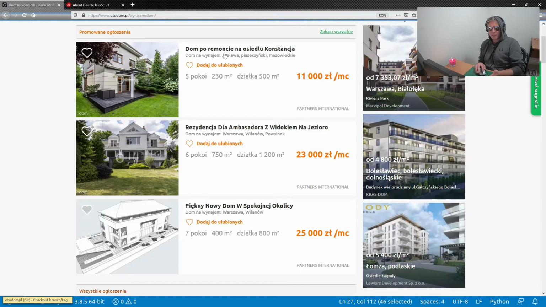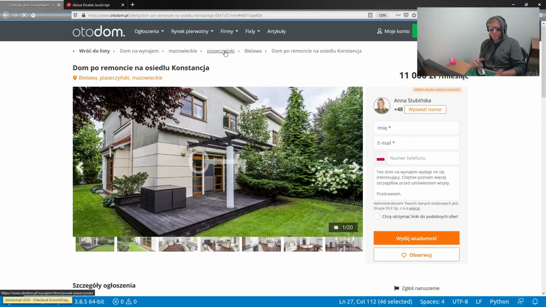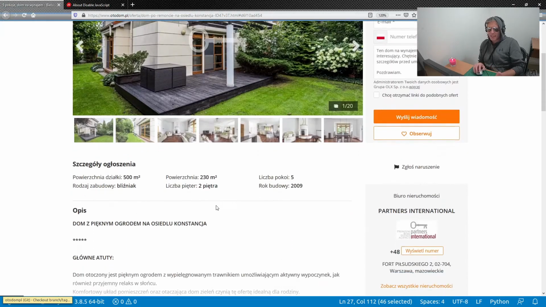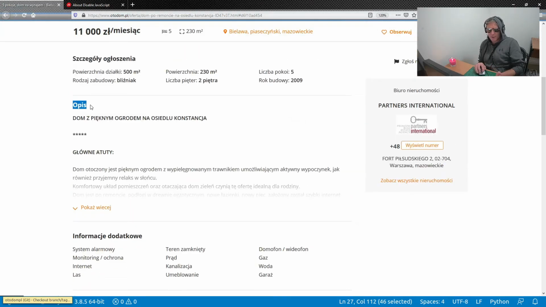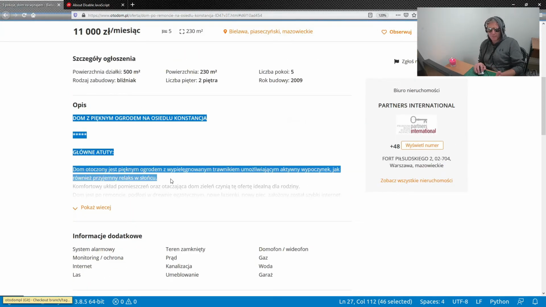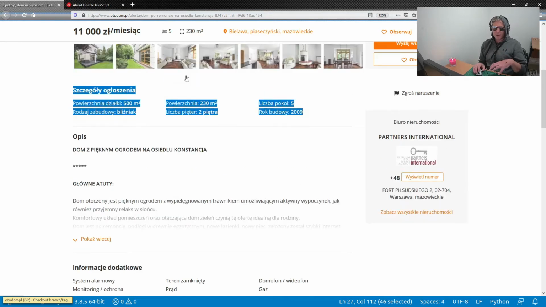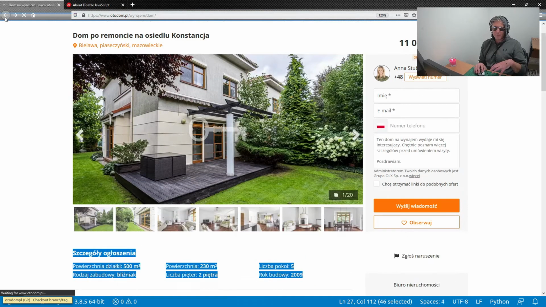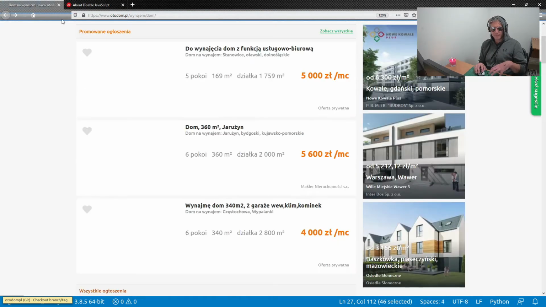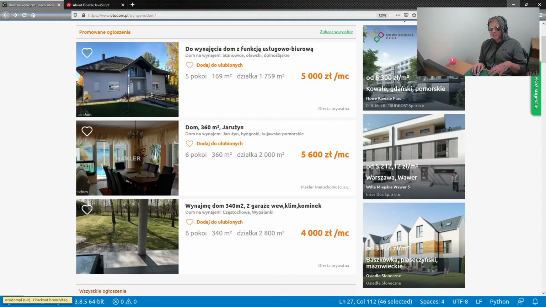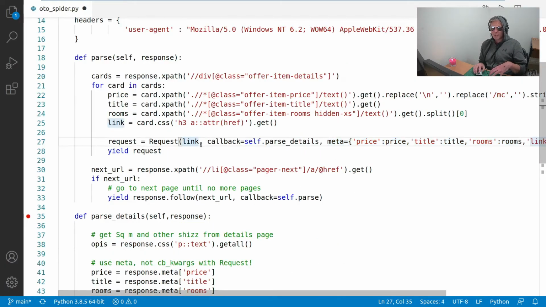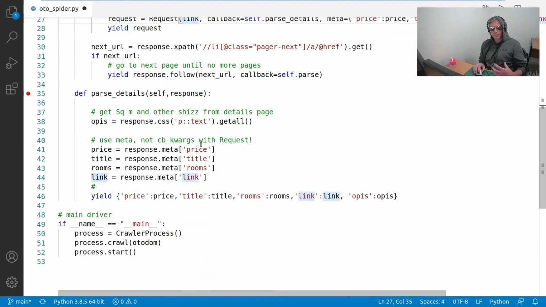Then you would click on the details, you would go down a level to what we're calling the child level. Then you would get opis, which is description, I believe. Then you would get all that information. Once you've got this information, you can then yield to the CSV. Now when you yield to the CSV, you actually need to do it at the end, if that makes sense.